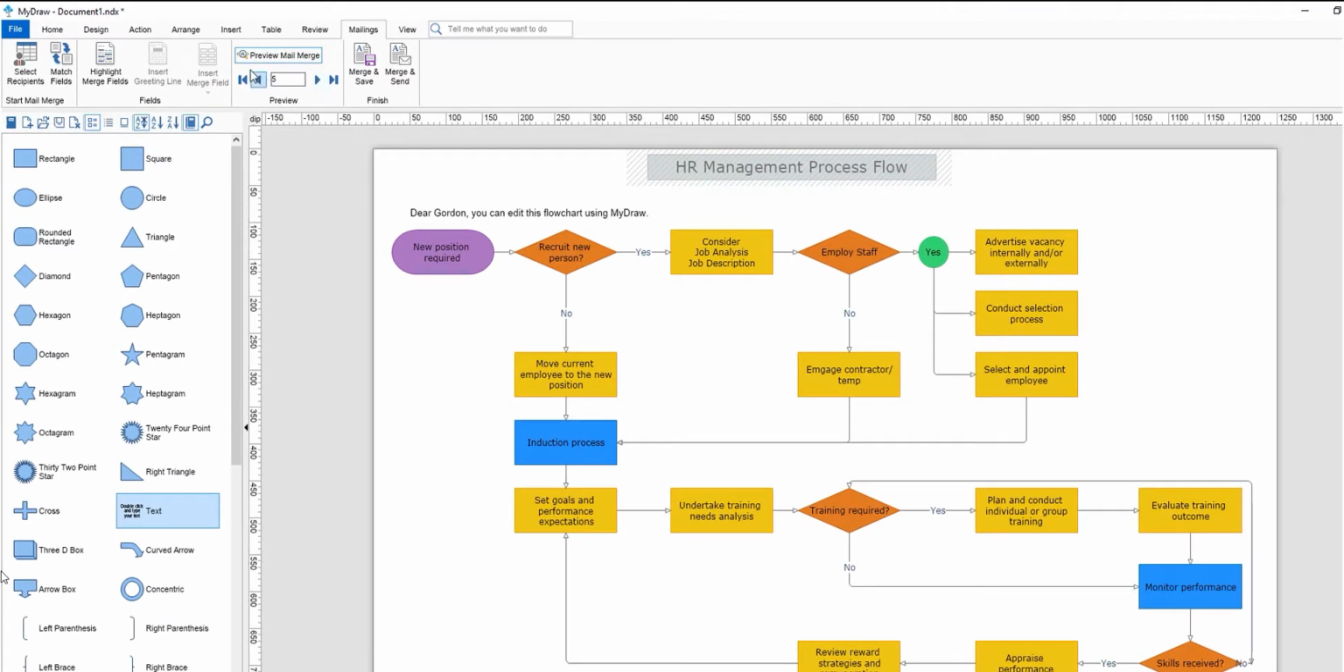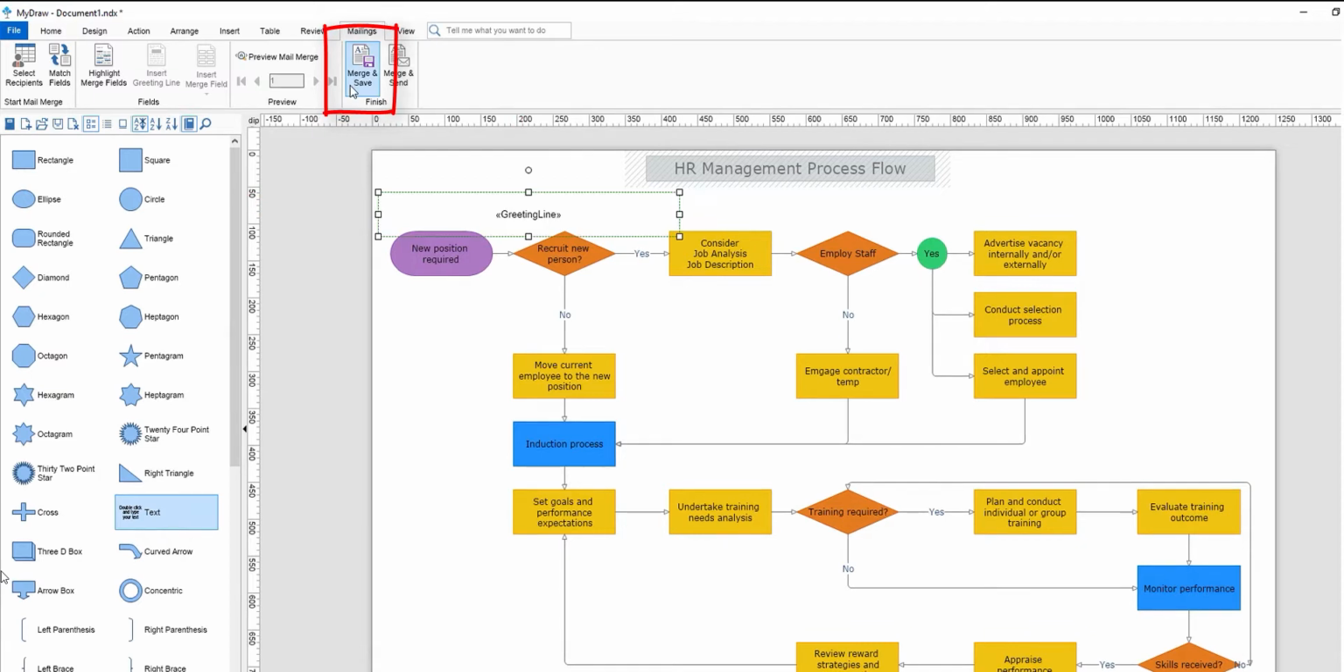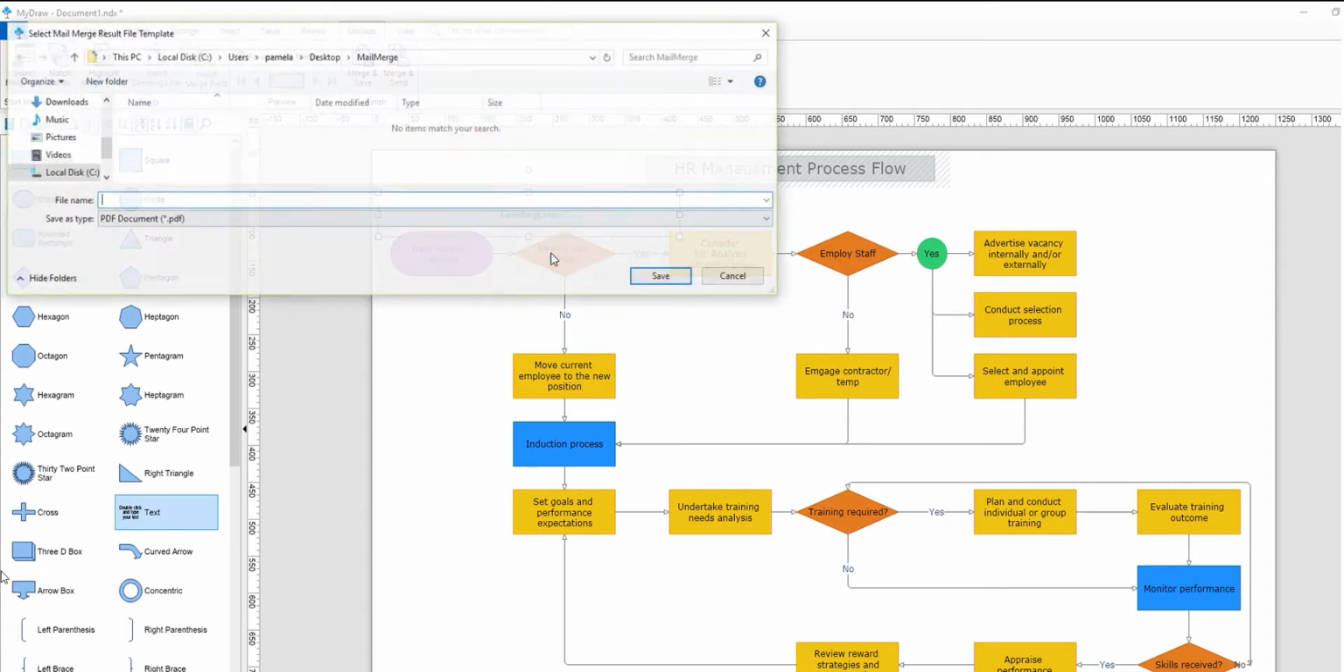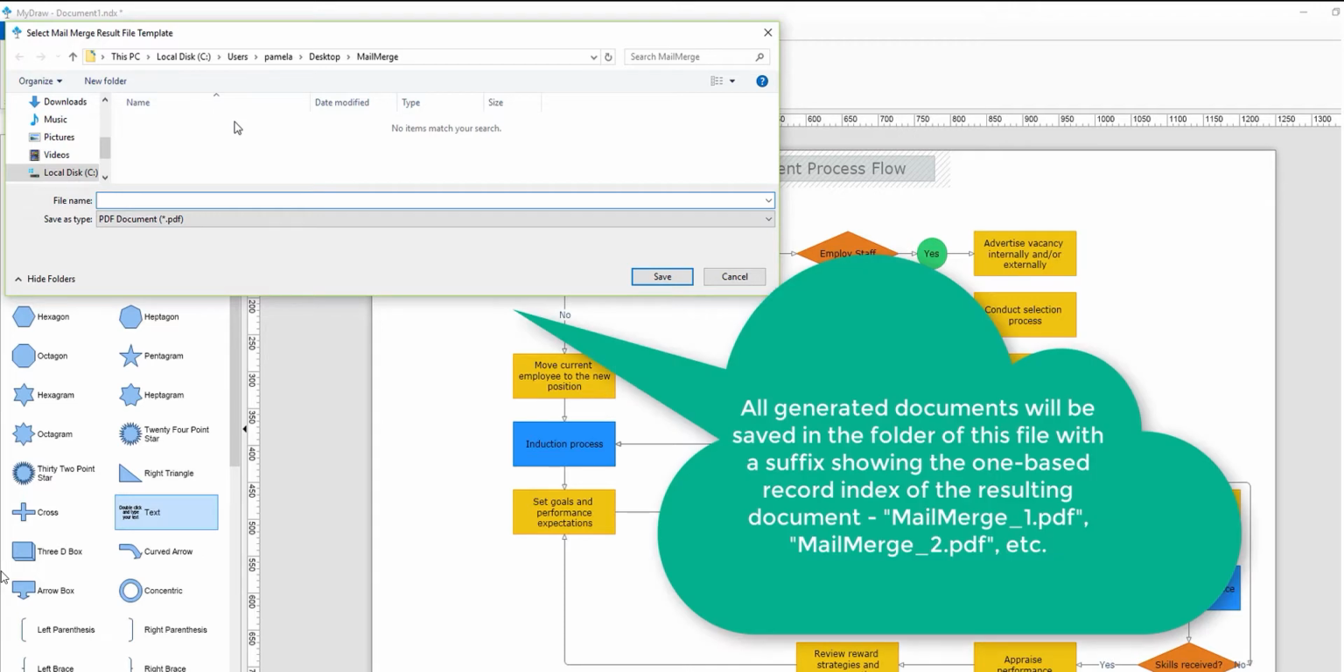Merge and Save ribbon button executes the mail merge operation, creates a set of resulting documents, and saves them to disk in the file format of your choice. All generated documents will be saved in the folder, with the file name having an appended suffix showing the incrementally based record index of the resulting document, i.e. mailmerge_1.pdf, mailmerge_2.pdf, etc.